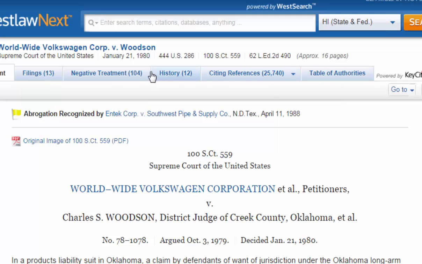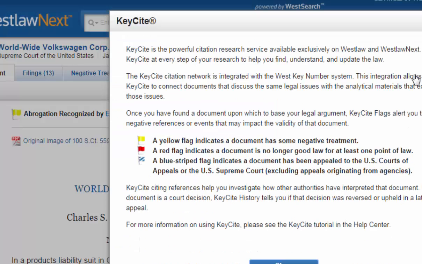When we open the case on WestlawNext, we are immediately confronted with a yellow flag and some language about abrogation. For WestlawNext, most everything of interest does have a yellow flag. Yellow means to check things out. A red flag means that the case has been overturned or is no longer good law for at least one point of law. If you click on the little KeyCite legend here, the KeyCite symbols are explained in brief detail.